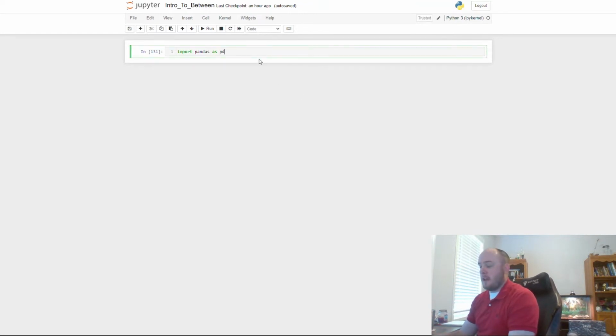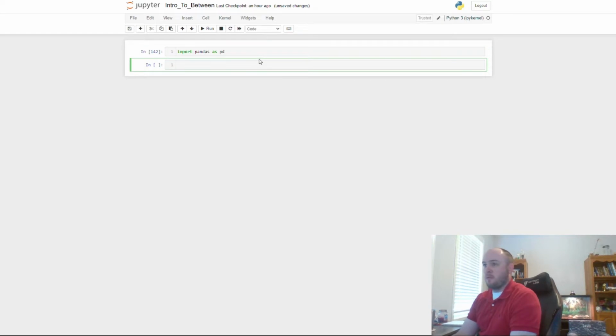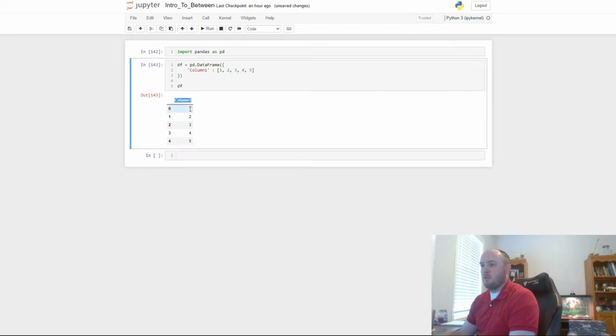So let's take a look at our data, and we're going to do import pandas as pd, and we're going to create our own data frame. We're going to call it df equals pd.DataFrame, open parentheses, open brackets. And we're going to say column 1, and we're going to do just 1, 2, 3, 4, 5, right? So here we see that we have column 1, 1, 2, 3, 4, 5.